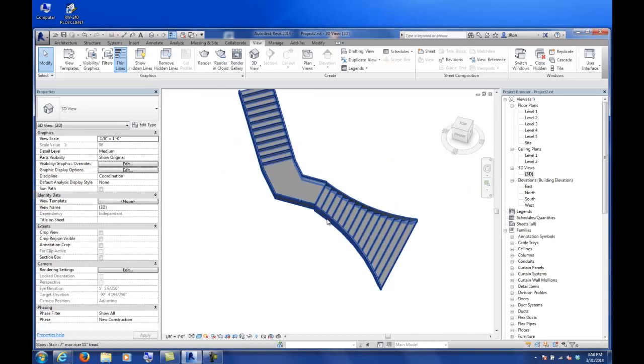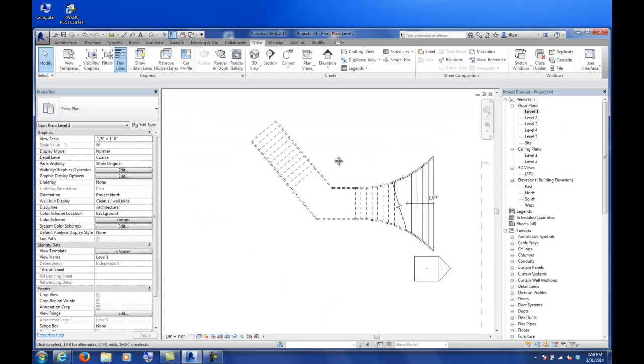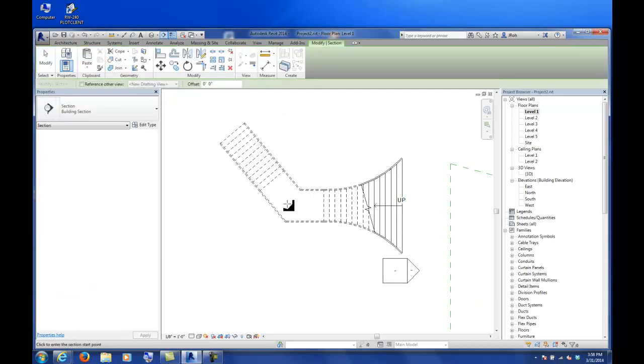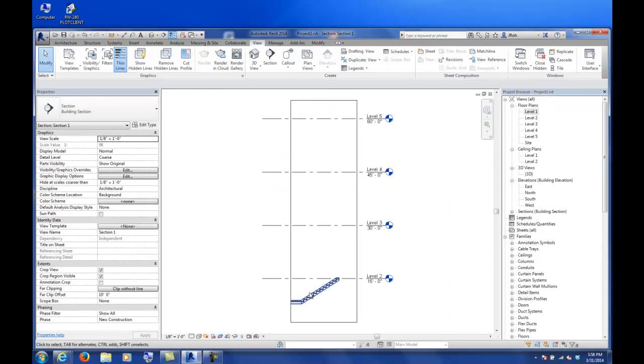Now, when I start modifying railings and stairs and doing all this custom work, it's best to cut a section through your stairs so you can understand what all these different parts and pieces are doing. For this exercise, I'm going to cut a section through the angled part and look at that in section.